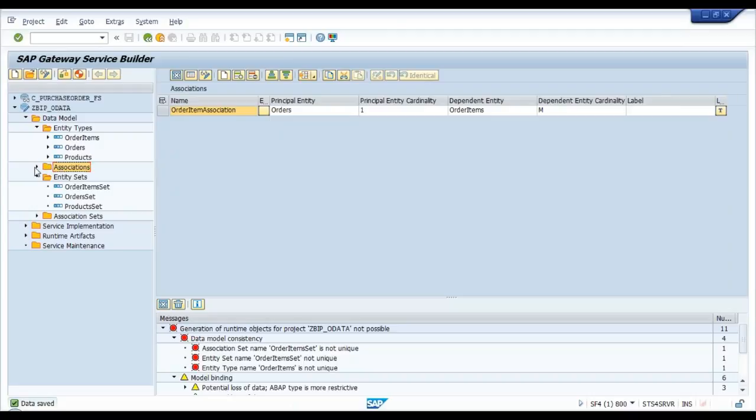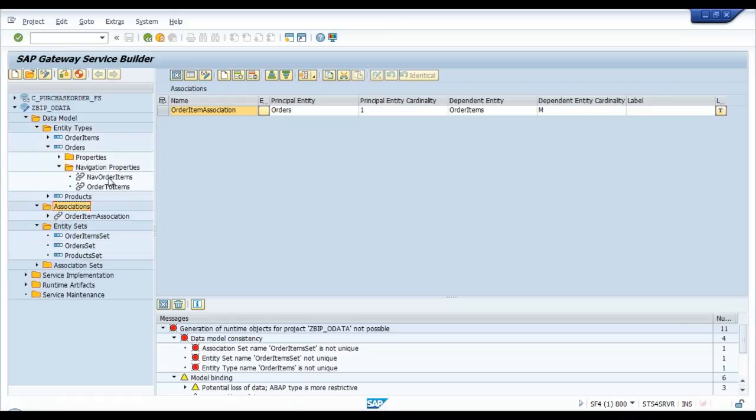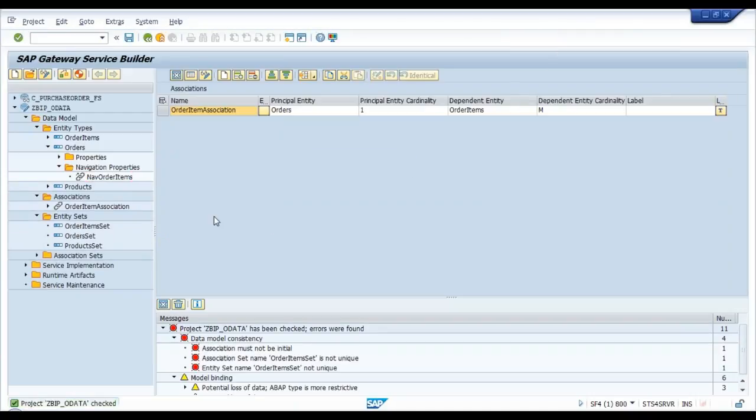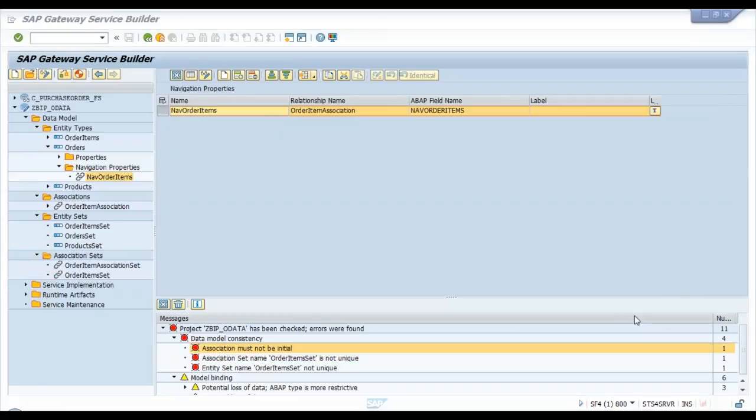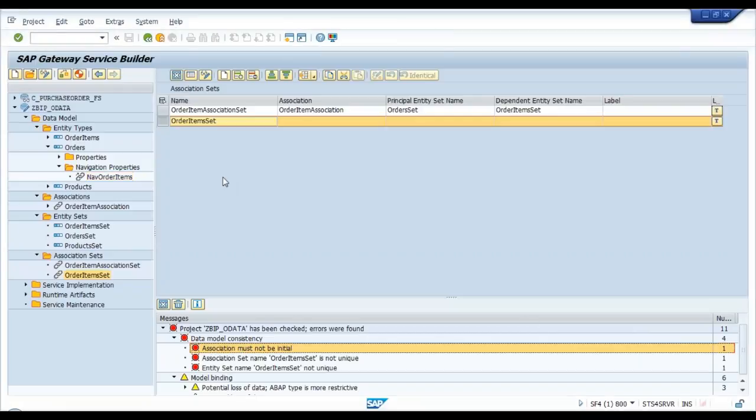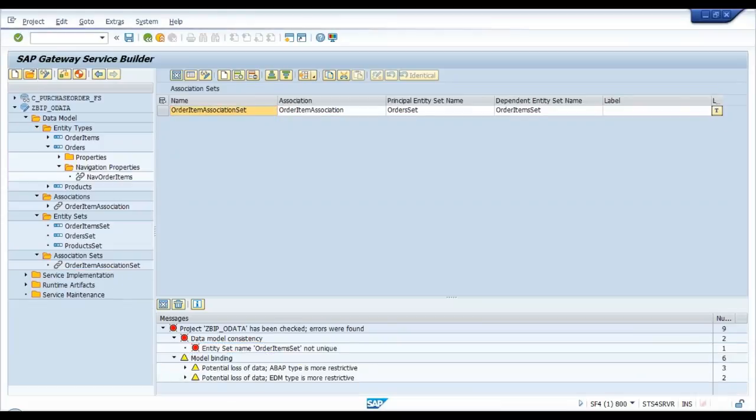Yes, finally it's done, but we have something available in the system which I have to kill because it would create a problem. The old association and navigation property is causing an issue, so I just have to delete it to clean up, and do a quick check. It says association must not be initial, association set name is not unique. Again, it's giving me some error. Order item set, let me check. To solve this issue, I double click on this error, and you can see it has created an association set which was not deleted. So let me click on it and manually delete it. Now we have everything cleaned up.